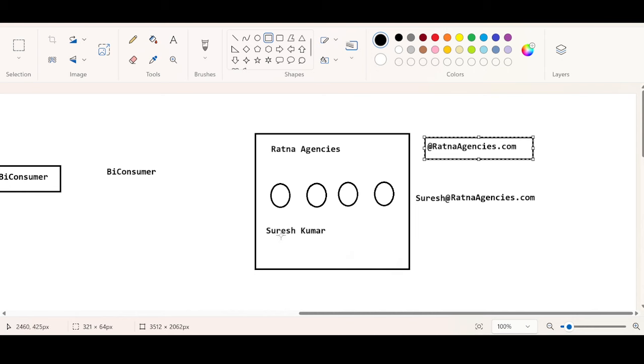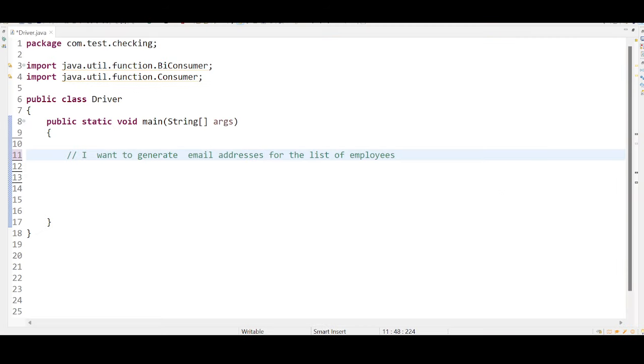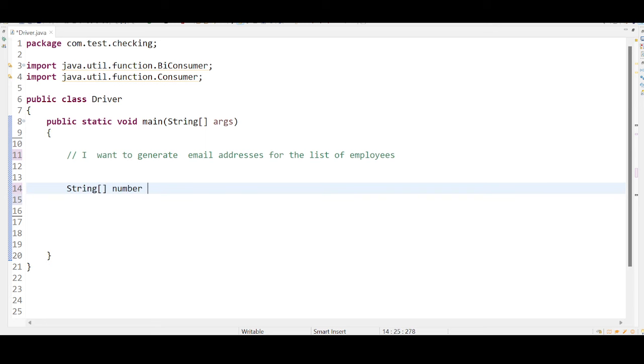In order to achieve this, firstly, we are going to store the employees in a string array. I want to achieve this by using the BiConsumer, but to store the actual data, I am using the string array. String array employees equals, I am going to store the list of employees.